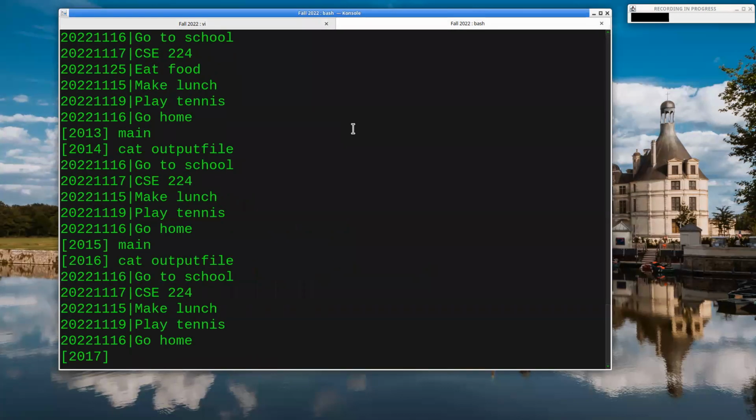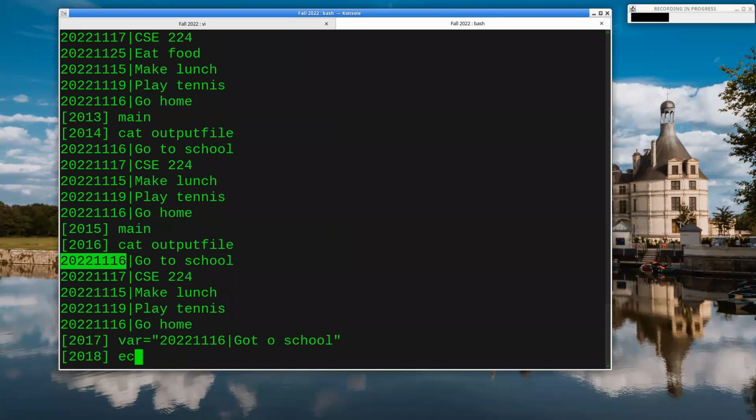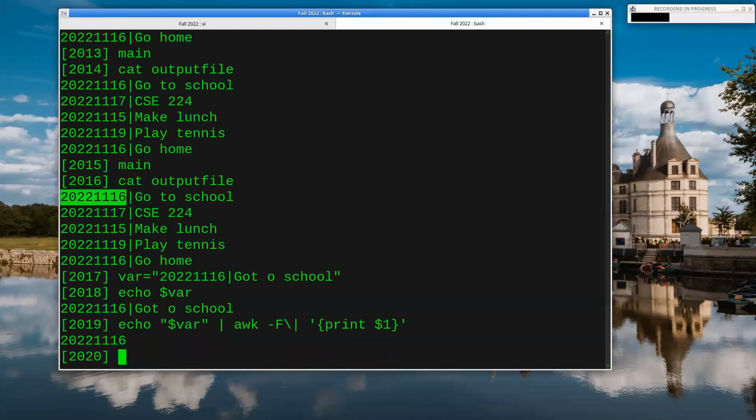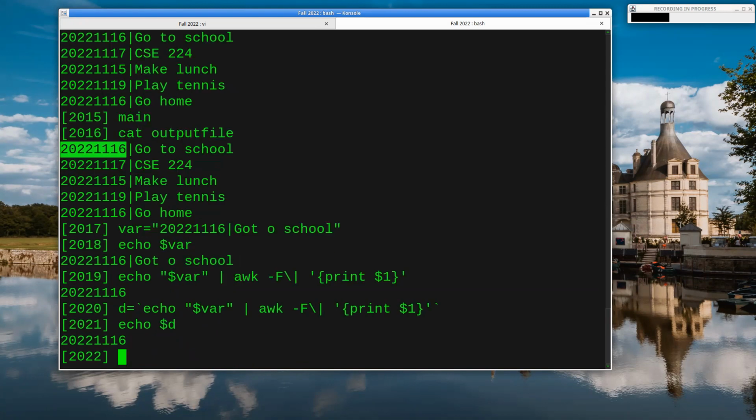Well, how do we delete on a given date? So let's suppose our line is equal to this. Go old school. So we already went through this in the beginning of class, right? I can say awk field separator is a pipe, print field 1, and I can echo $var and pipe it into that and get the date. And I can say D equals back quote all of that. And that will give me the date of this record.